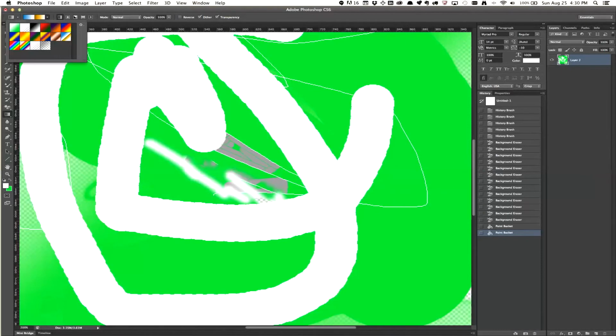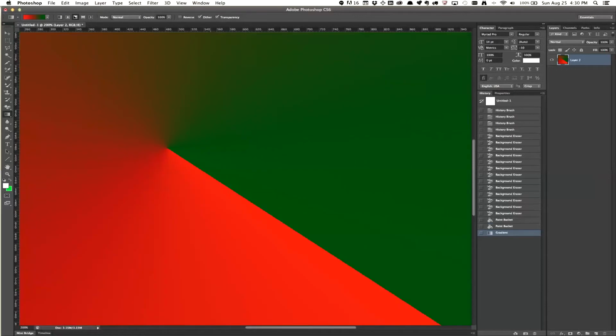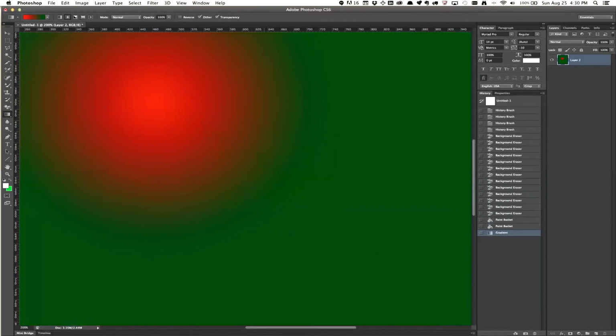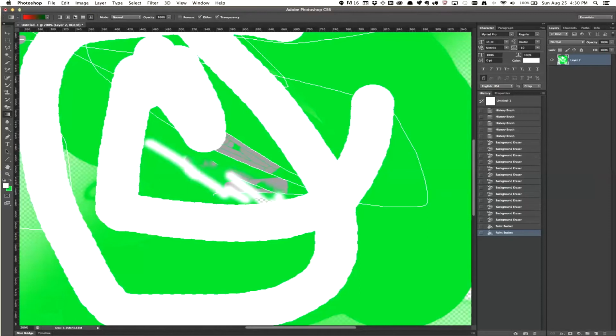You can get way deep into the gradients as well and start editing the colors. You can say, I want it to be shaped like that, or this, or radial, or even diamond shape. Very cool. Very useful. And then 3D material drop tool. What? We're not going to get into 3D. Sorry. I started to go down a bad path there.